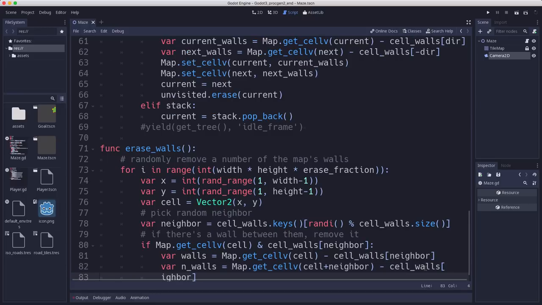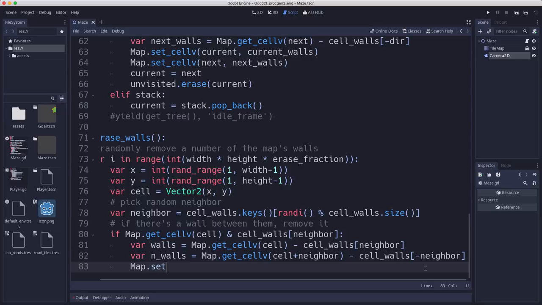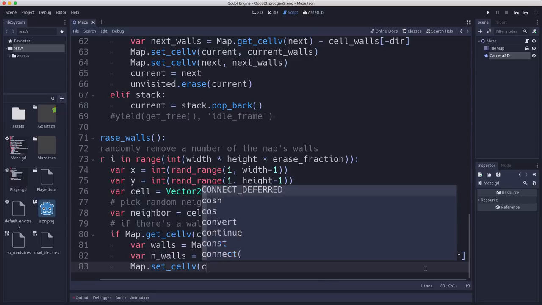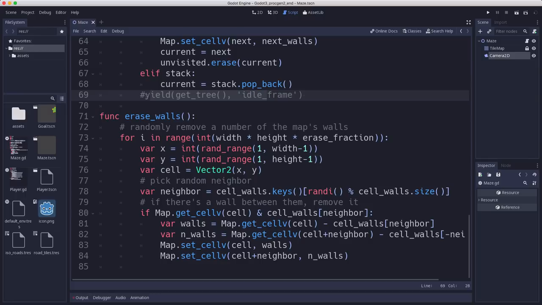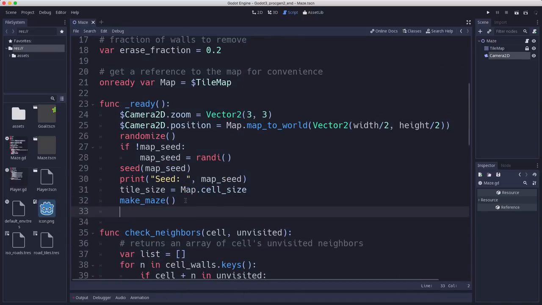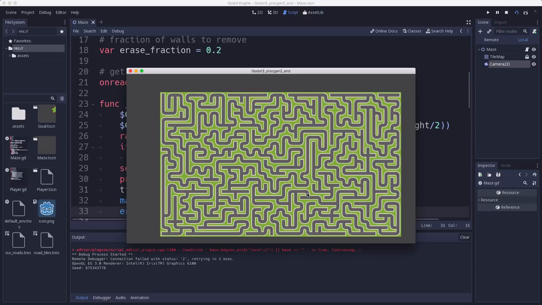So now we can just update the map. So map dot set cell v and map cell plus neighbor. Okay, and so that will update both of them. And now, just so we can see it happening, I'm going to stick the yield here so that we will pause or update the screen in between each frame. And then we're going to go up to our ready and just call the erase walls. And we should now see it start removing some tiles.